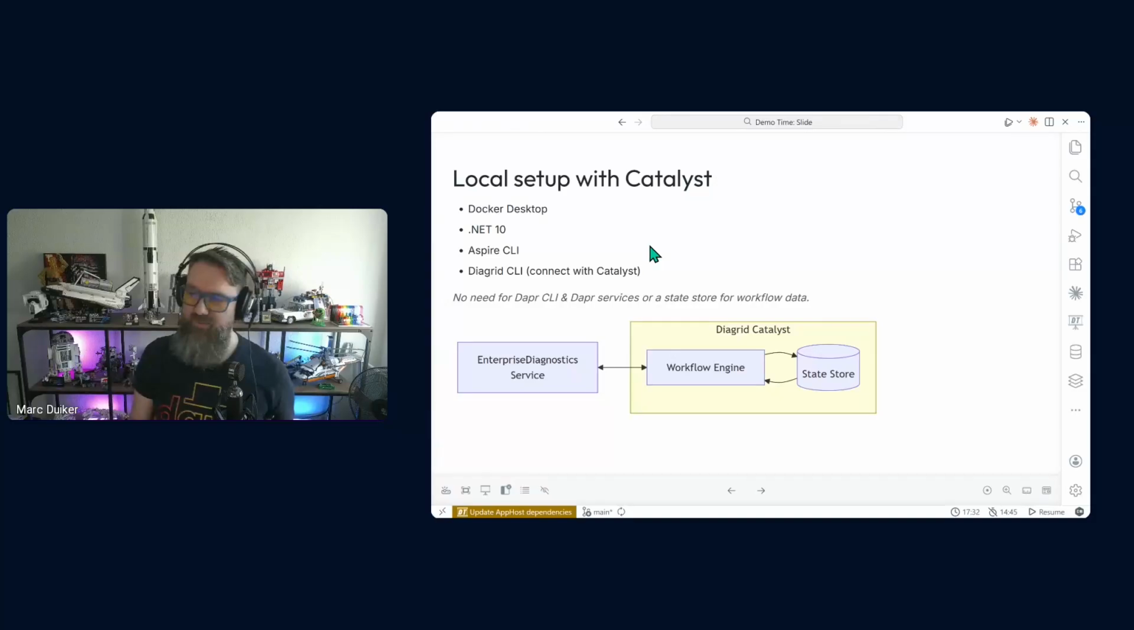So the local setup with Catalyst is quite different than before. I'm still using Docker Desktop, not because Dapr needs it, because we're not using the Dapr sidecar model anymore, but I'm still using Aspire. Still using .NET 10, still using Aspire, but now I'm also using the Diagrid CLI to log in, and there's an Aspire integration that also needs this.